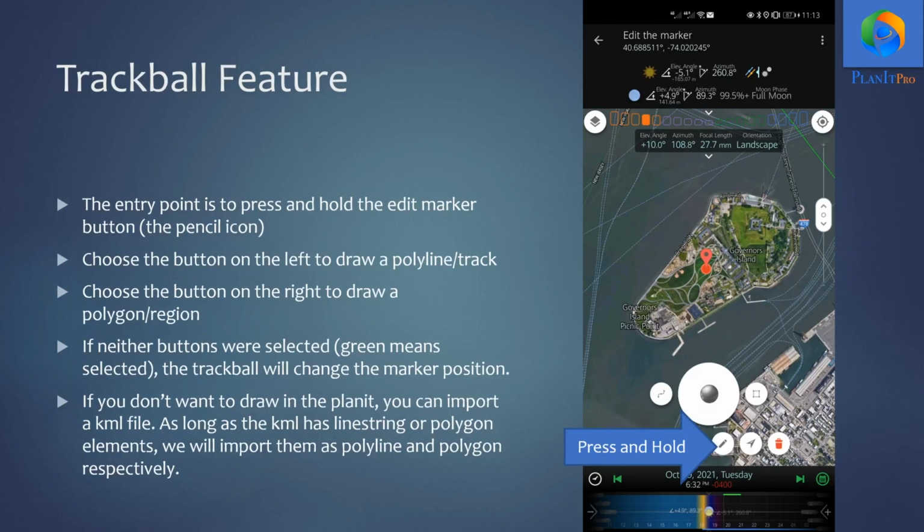Next, let's talk about the trackball. To get there, you need to select any marker, then you press and hold on the Edit Marker button, which is a pencil. You will see this trackball. Now you can move the trackball around, and you will see the marker follow the movement. We can't move marker before.